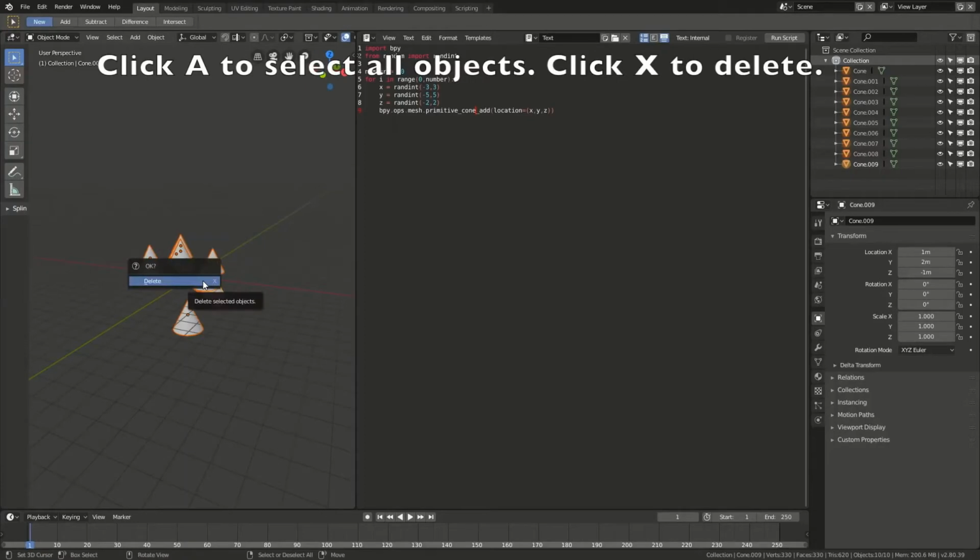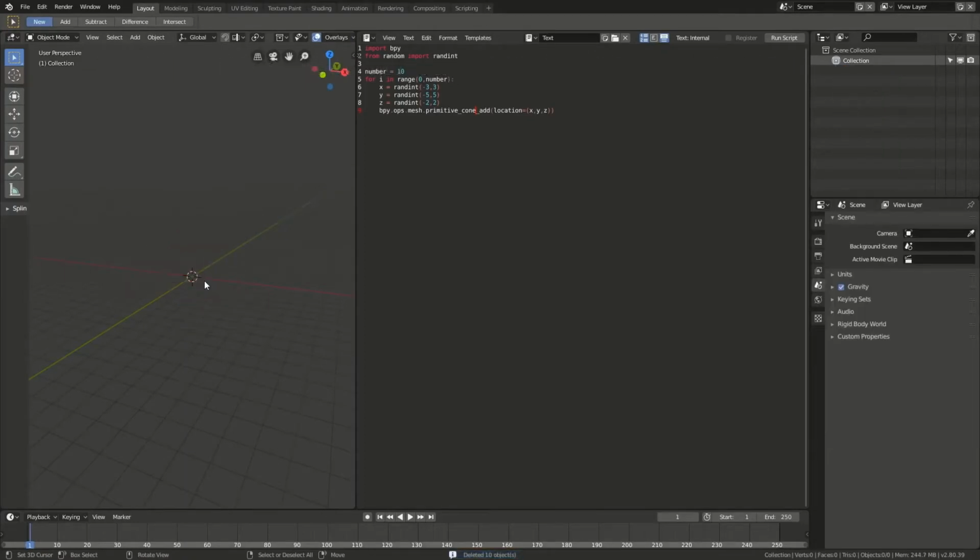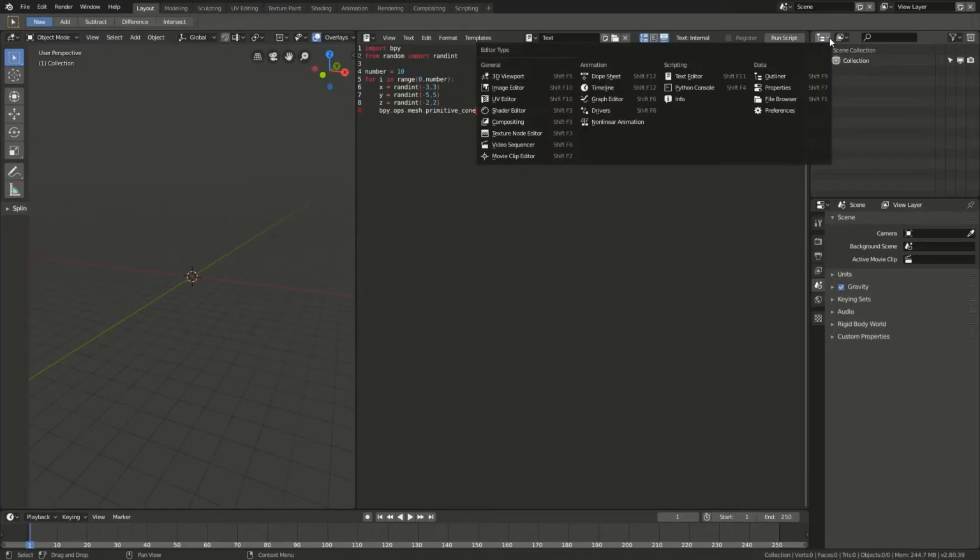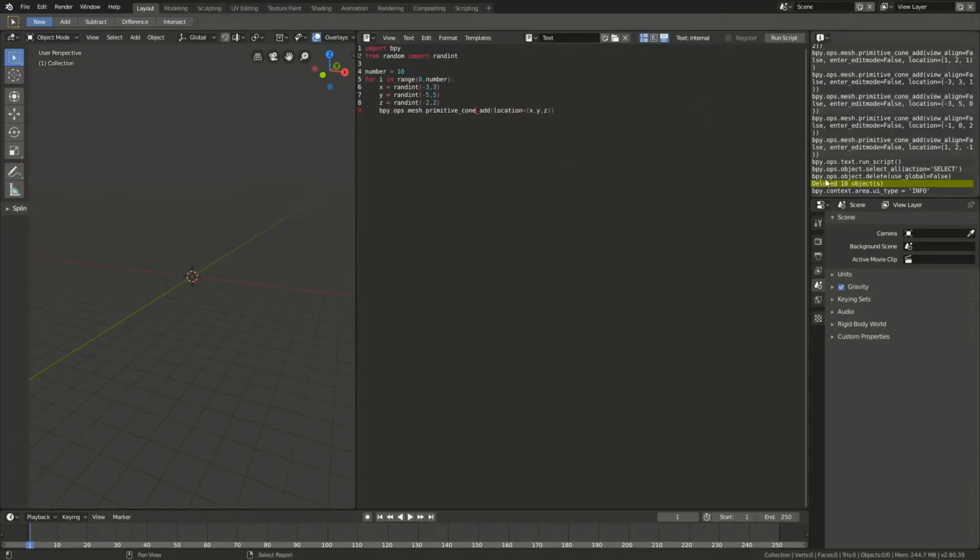Okay, so now you know the basics of adding objects in Blender using Python code, and now I'm going to show you how you can use the info window in Blender to come up with your own code. So let's go under scripting and then select info. And before we use the info window, I'm just going to change up the script a bit.